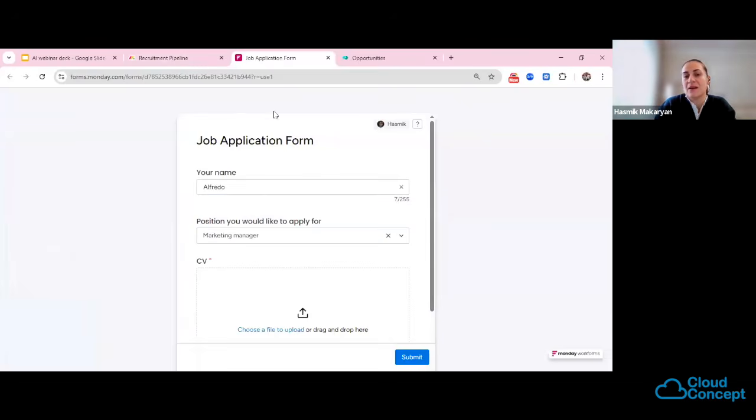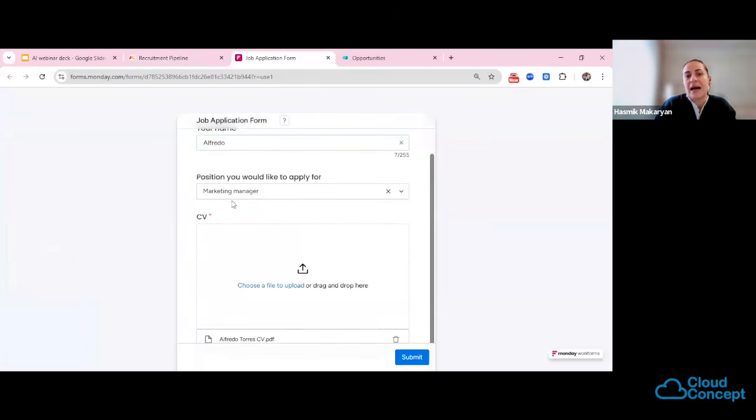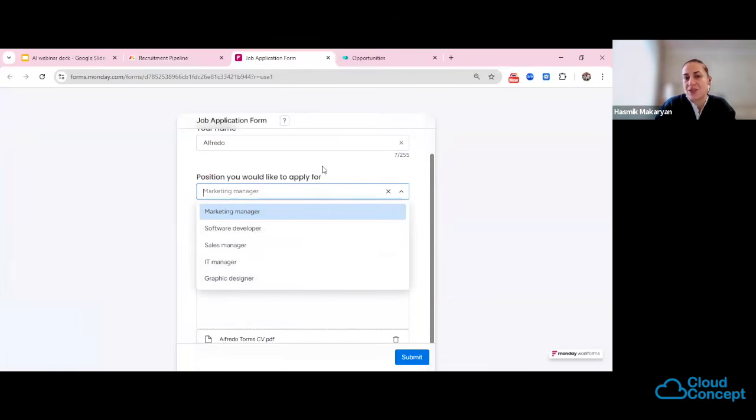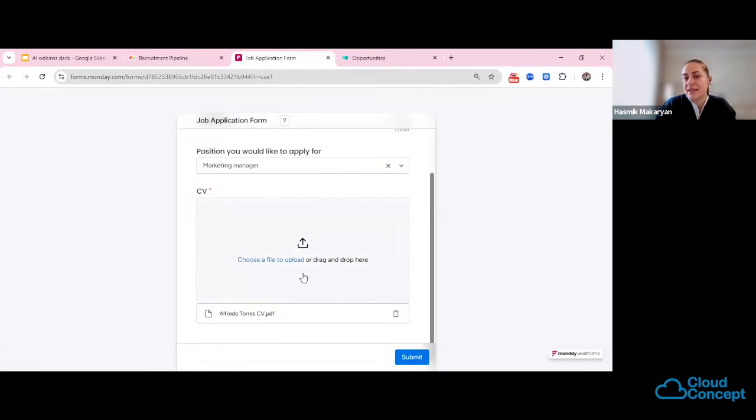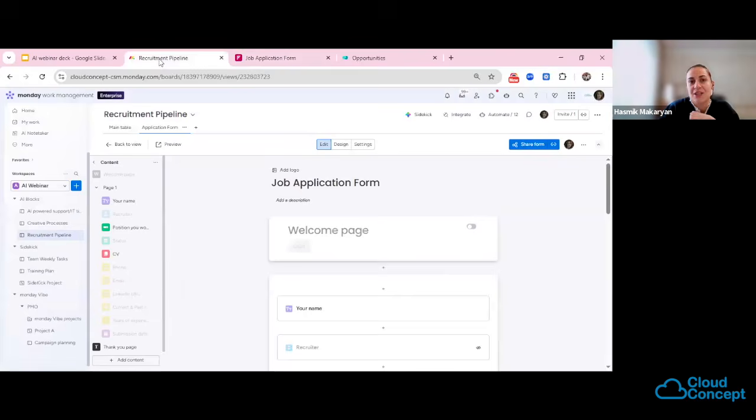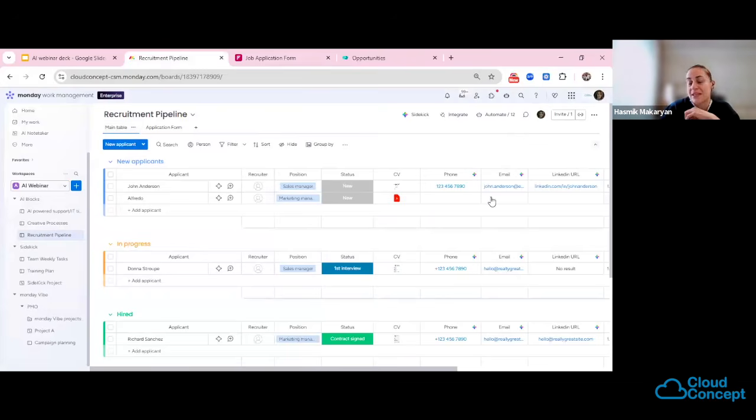So here we have the application form where I can fill in my name. I can define which position I am applying for. And here I can just attach my CV. And as an applicant, I don't need to attach my CV and then go on and fill in some more information about myself. I will save time, and at the same time, the HR team will save their time without going one by one and filling in the information. So now let's see how it looks.